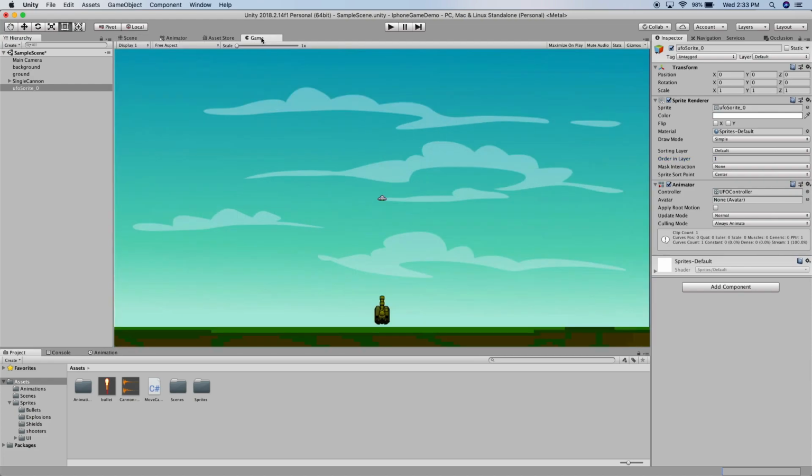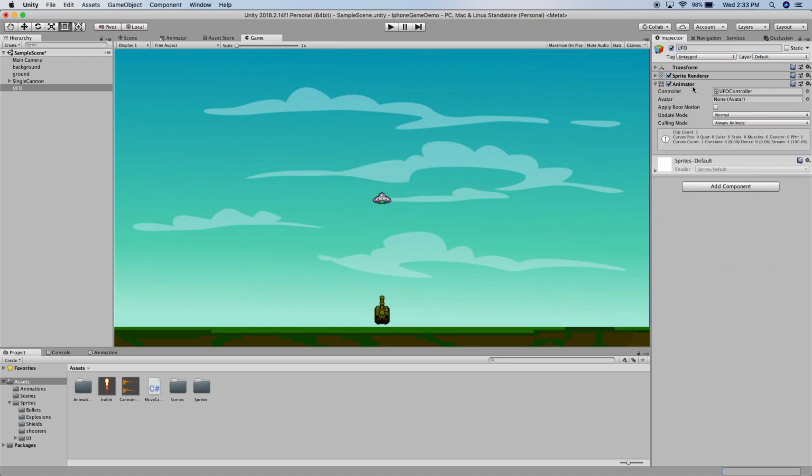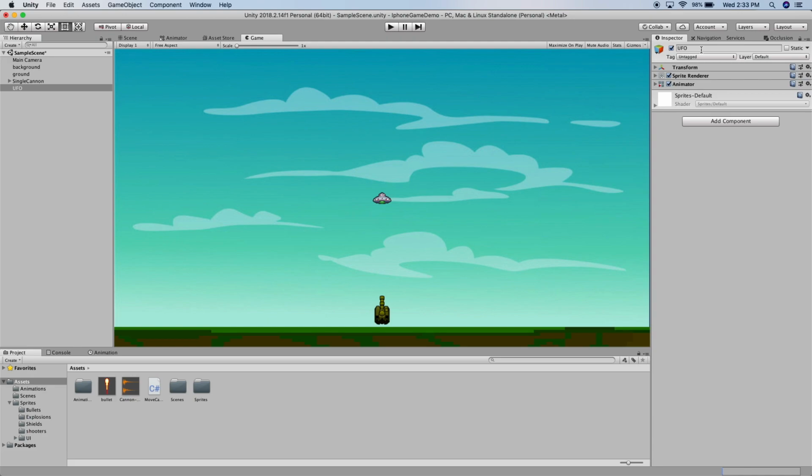And let's see here. It's a little small, so I'm going to maybe bump it up to 2 by 2, and that looks alright. And I'm going to rename it just to UFO. And for now, I think that's all we need.